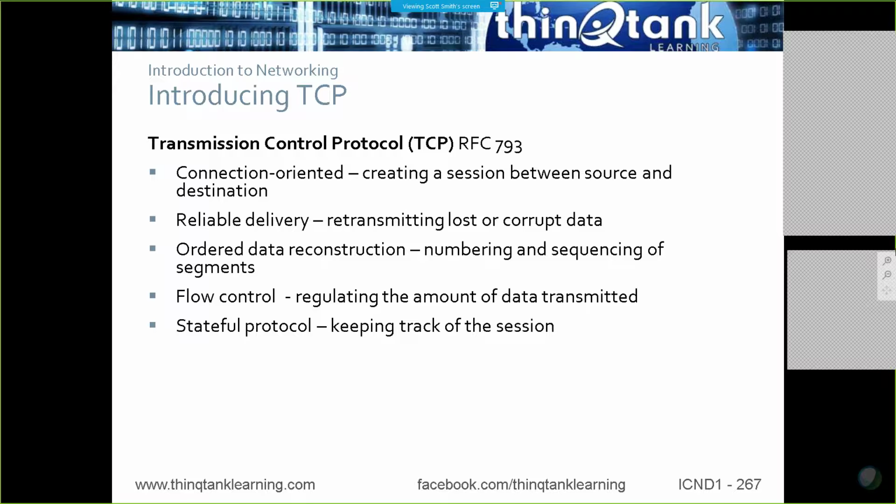We're not talking about routers here. We're not talking about switches, right? Because routers and switches operate at layer 2 and 3 respectively, whereas TCP is a layer 4 protocol. So we're above the routing concept. We're above the switching concept.